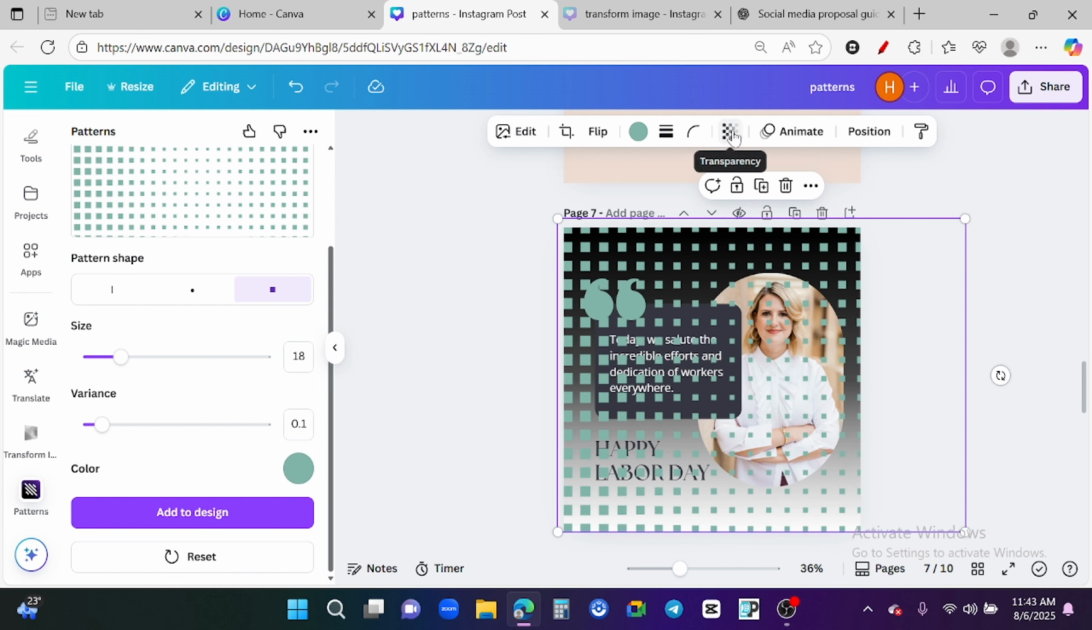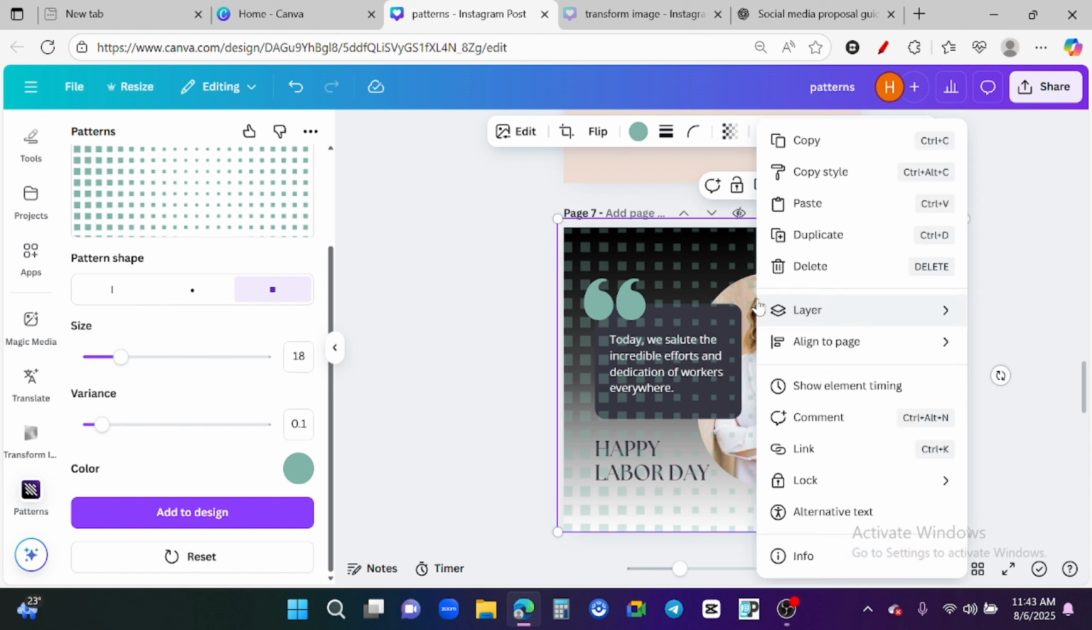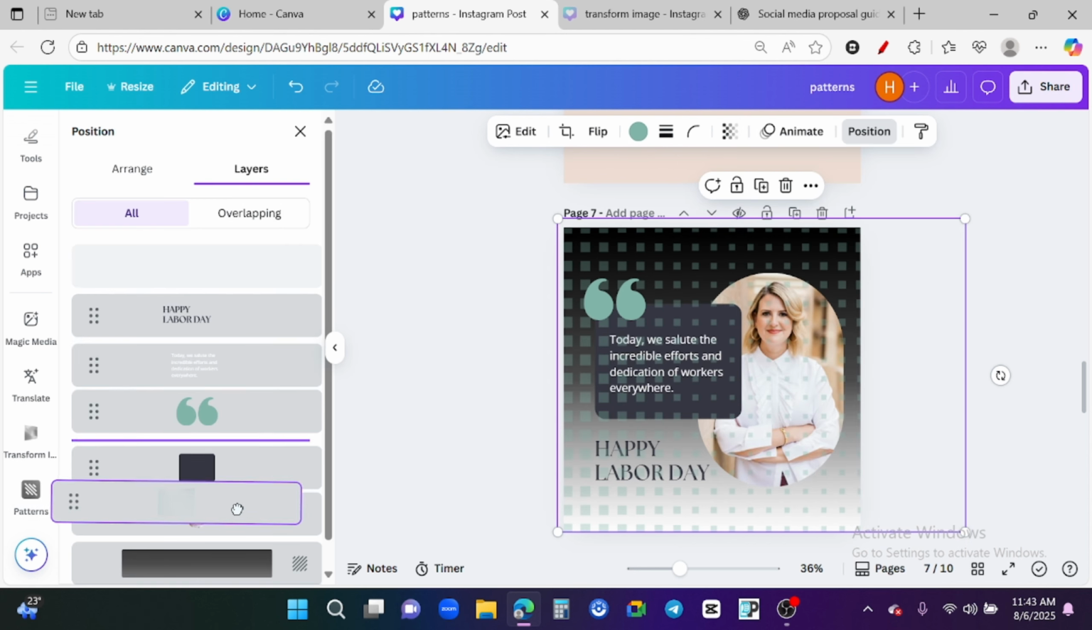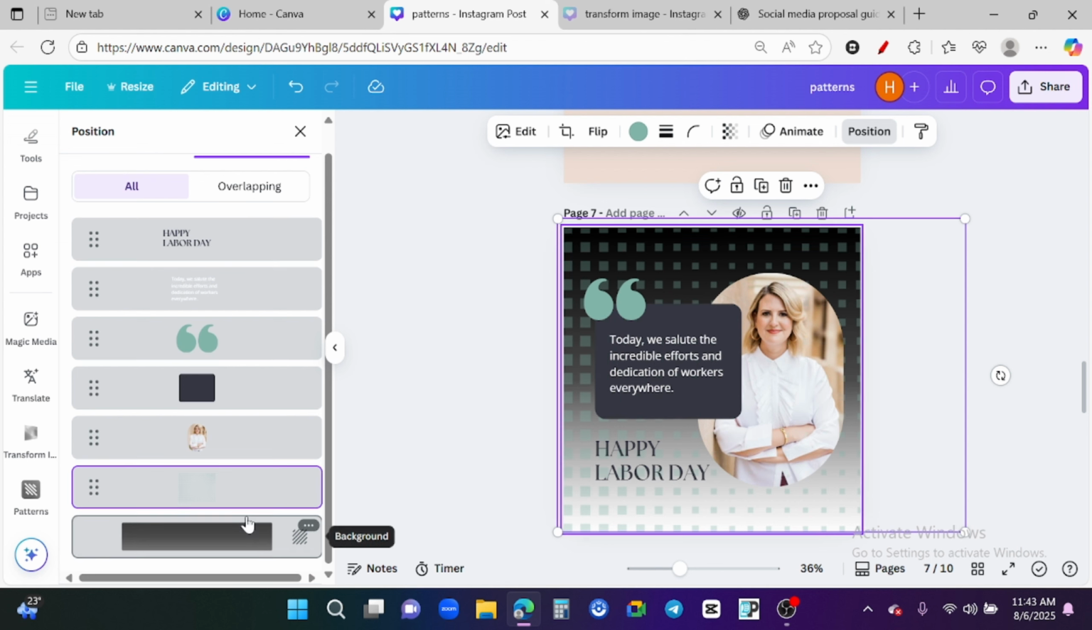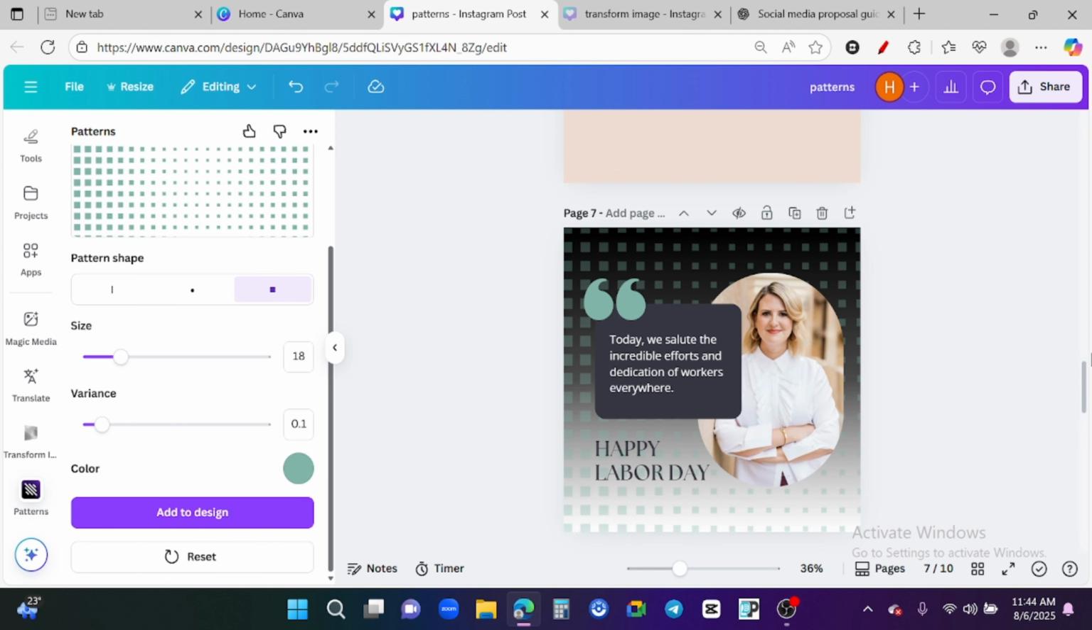Okay, then we reduce the transparency. Okay, and then work on the layer by bringing it down to the very bottom. So can you see? So we have a beautiful pattern on our design, and that's it for this very app.